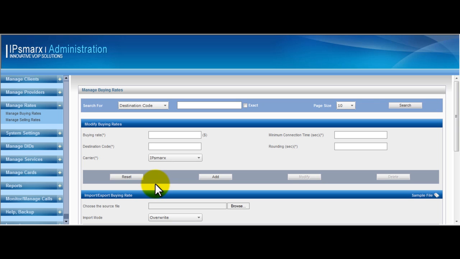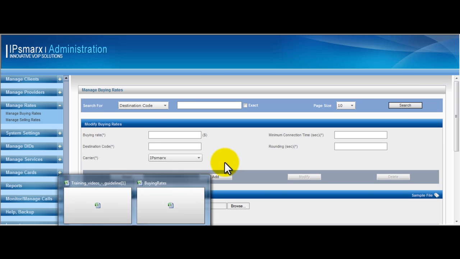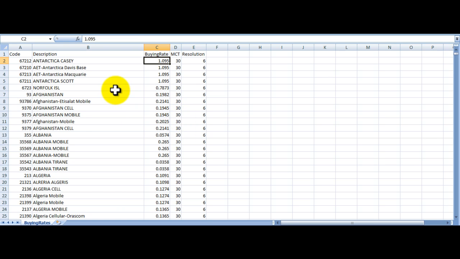They will consist of the destination code, destination name, the rate per minute, the minimum connection time, and the routing time. You'll now be able to import the buying rate. The buying rate of the endpoint carrier is a CSV file, and this is all the CSV file needs. It just needs a code, destination, rate, minimum connection time, and the routing time. The routing time and the minimum connection time can be either per minute, per second, or 30 by 6, which is most endpoint carriers. But that is a preference to the endpoint carrier.